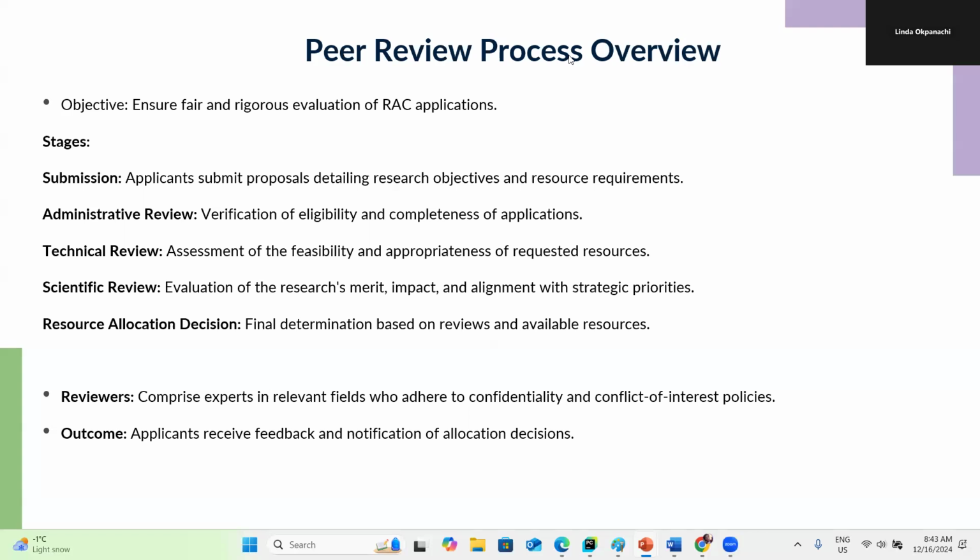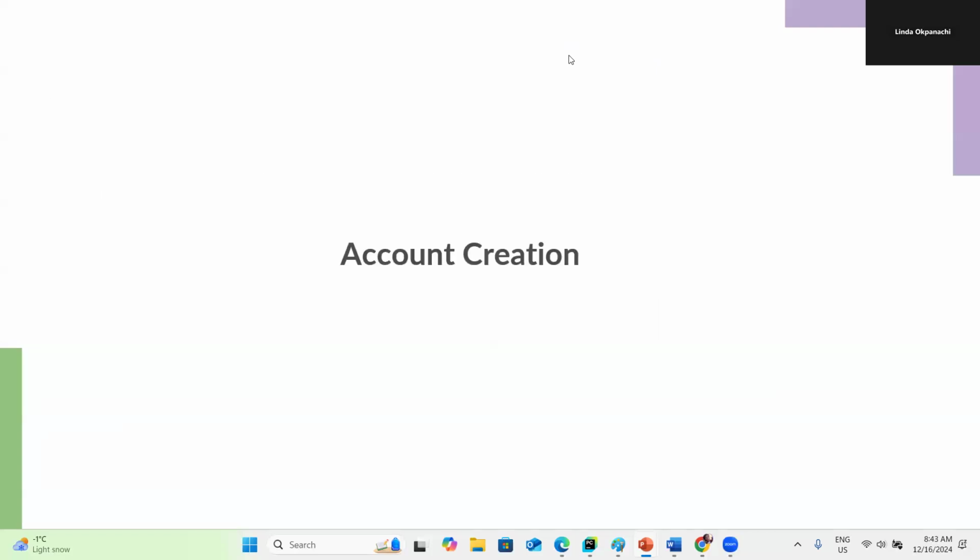Now, you have nothing to worry about because reviewers are often experts in relevant fields, and there's always strict adherence to confidentiality. And applicants receive feedback and notifications of the allocation decisions.